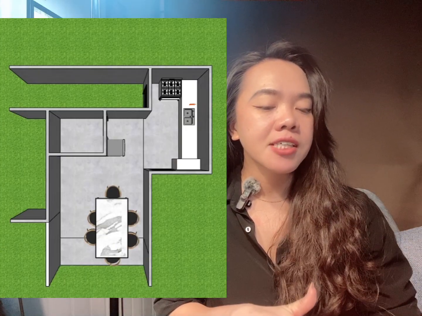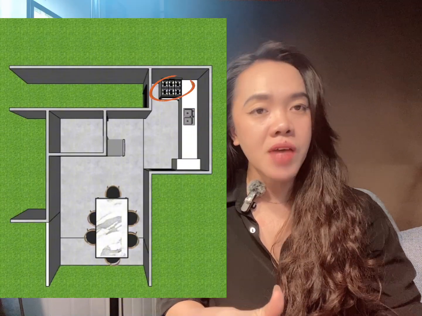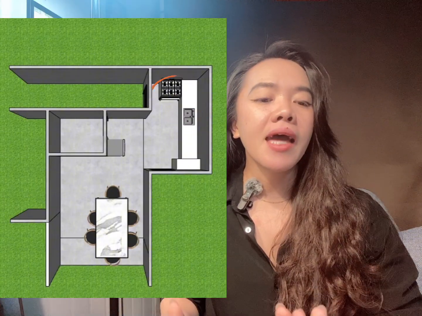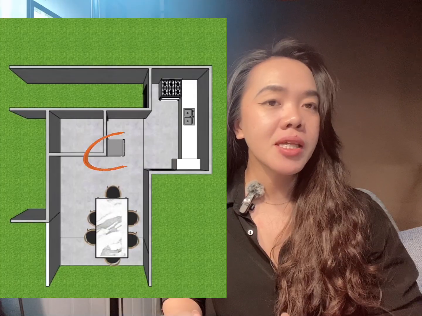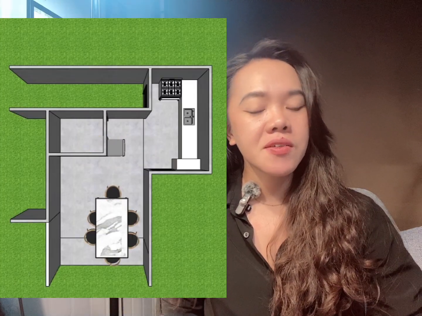The kitchen has the sink. It has the range. It's a range oven. And the ref is in the middle. You can see that it's quite far away from the sink.